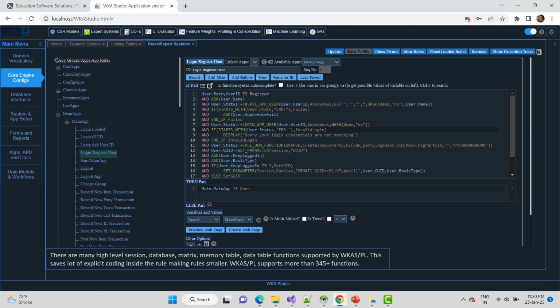It supports more than 345 functions in various categories. We'll see them down the line. As you see, this is a rule interface, and there are a lot of options. For example, you can search a rule, add a rule after the selected rule, create a new rule, add before, and change the name of the rule, and so on, based on the coding requirement.